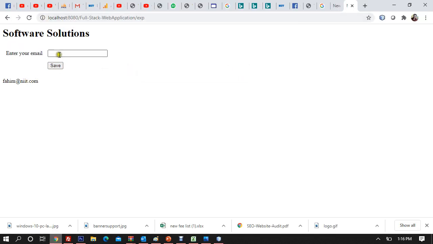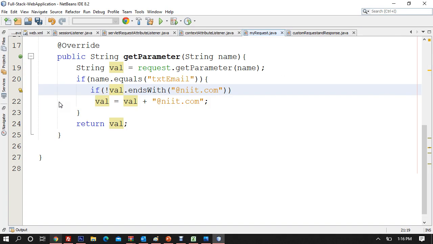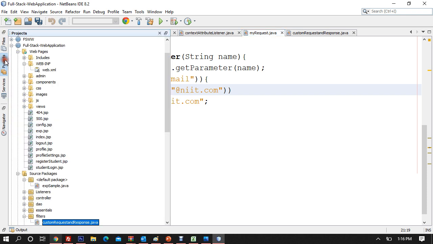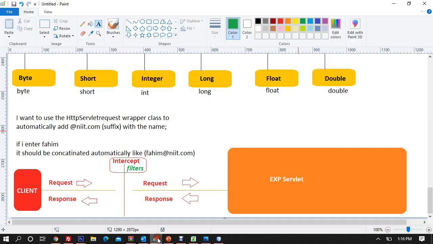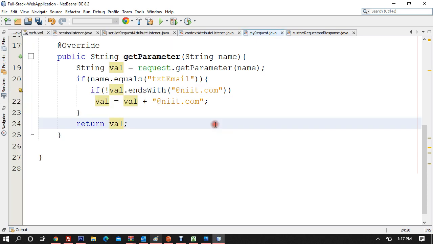Now you can say fahim@NIIT.com. If I type Zia@NIIT.com, we're still getting zia@NIIT.com. If I say Zia only and say save, we're still getting zia@NIIT.com. So what we are doing is overriding the wrapper class, which is HttpServletRequestWrapper. Let me make a response wrapper as well, because I've shown you in the diagram that it intercepts the request and intercepts the response before it's sent to the client as well. So that's what we are going to do right here.